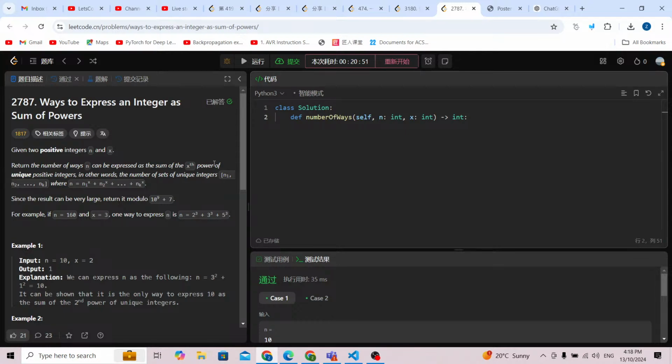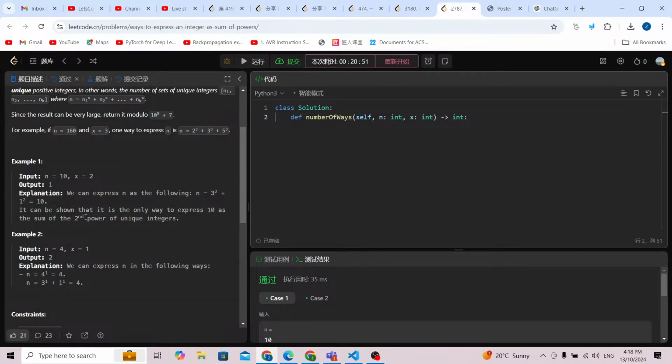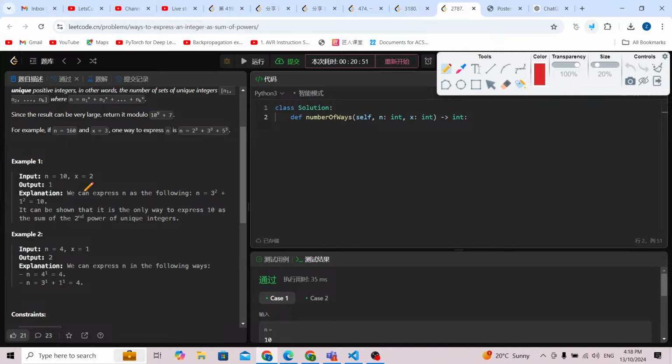Welcome. Let's try to solve another LeetCode problem, 7, ways to express an integer as sum of powers. Let's just use the first example. In the first example, we have the numbers 10 and 2.